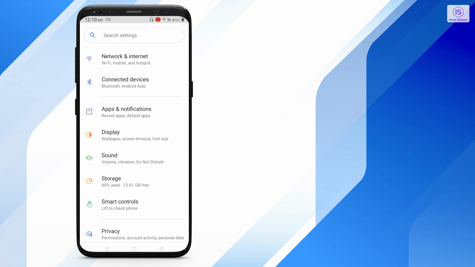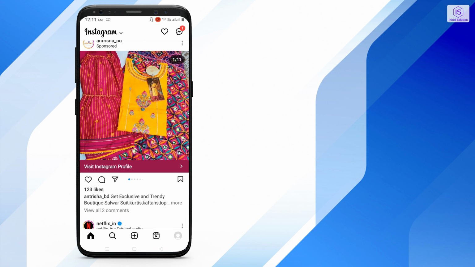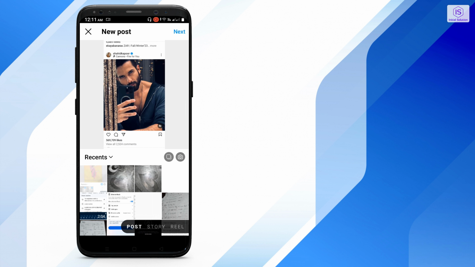Go back and go to Instagram again. Now if I go here, you can see it's now showing. So that's it. This is how you can fix Instagram photo access.